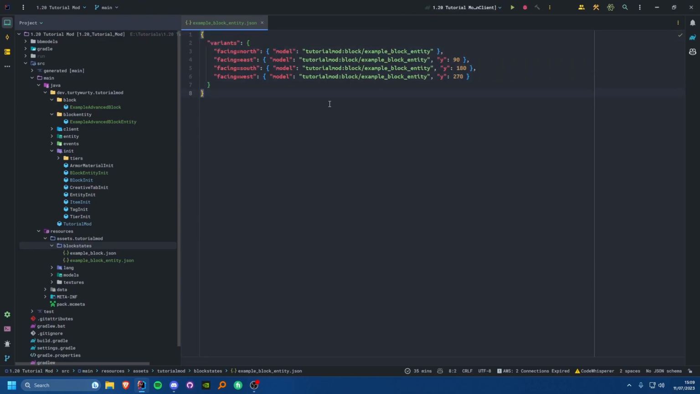Now, obviously, you could also return different models for your different directions as well. Say, for example, you would return maybe an east model for the east direction, and etc.